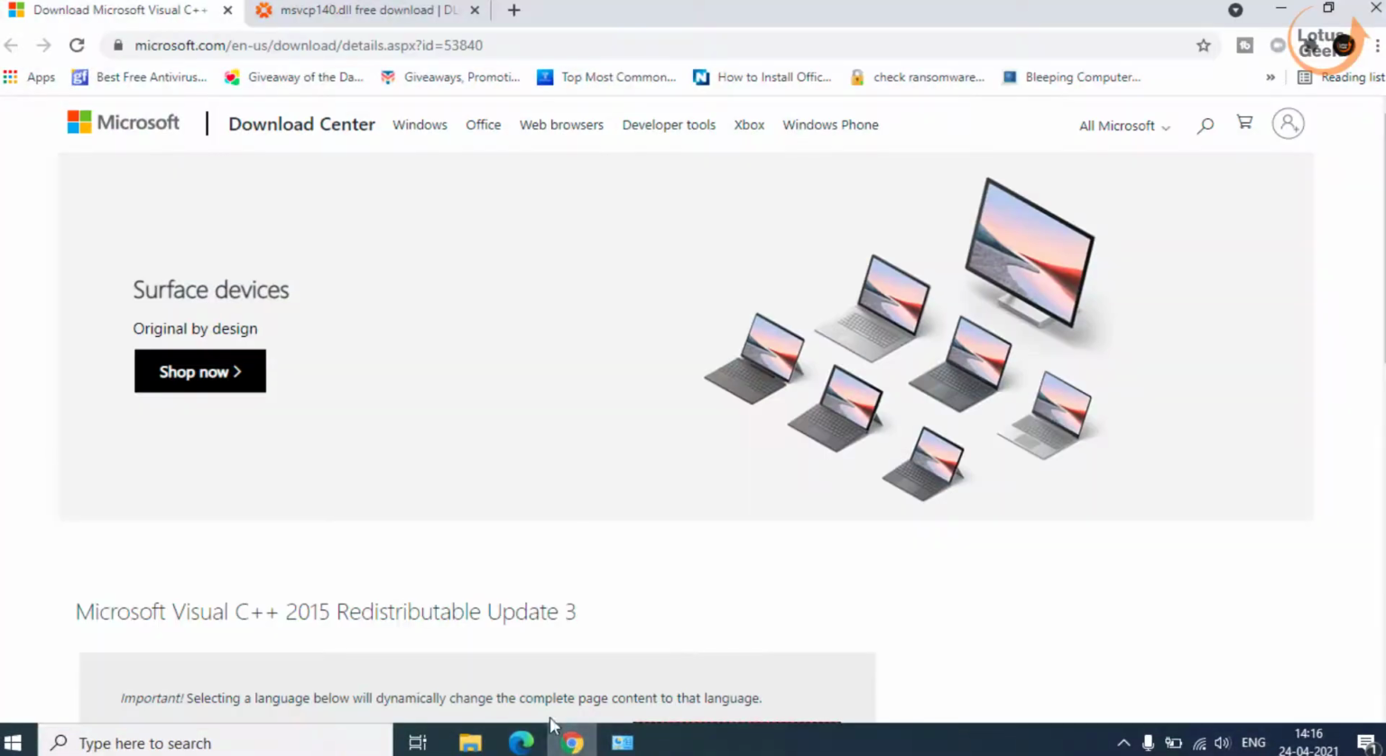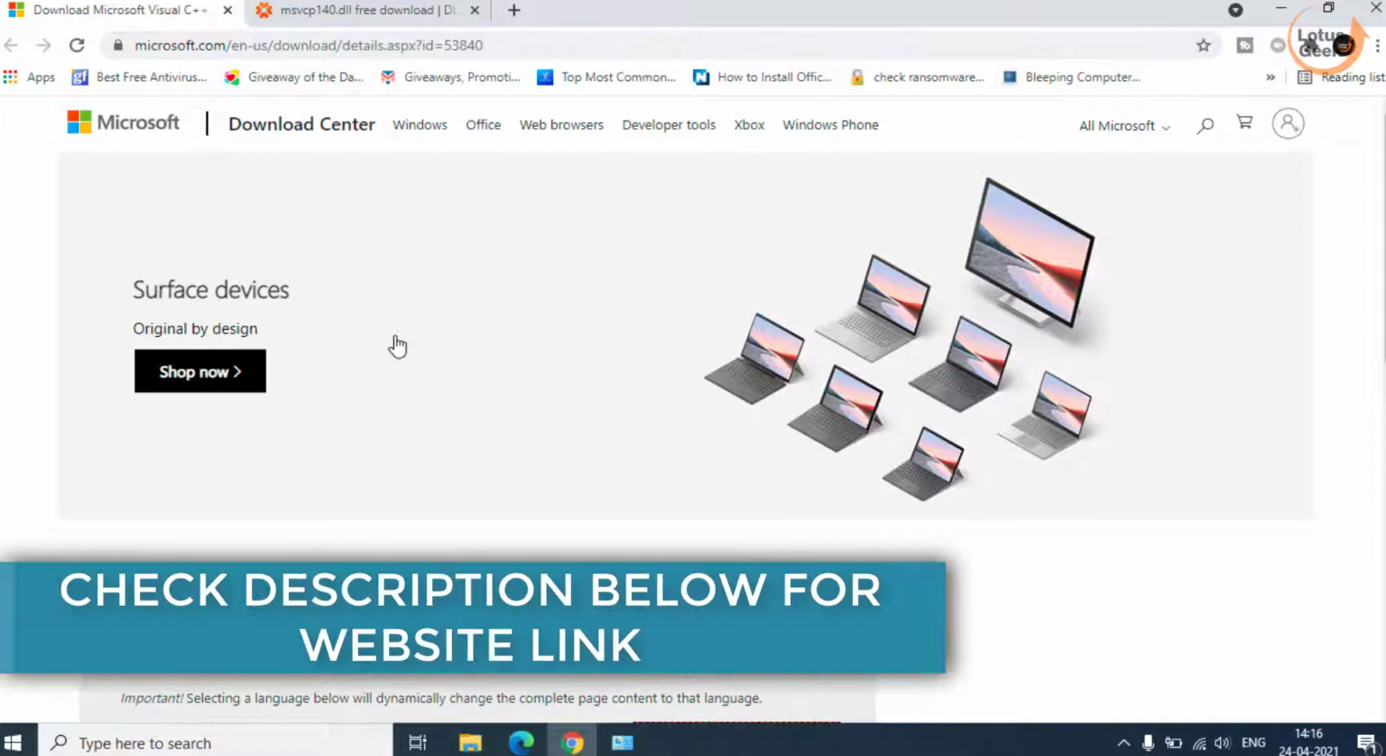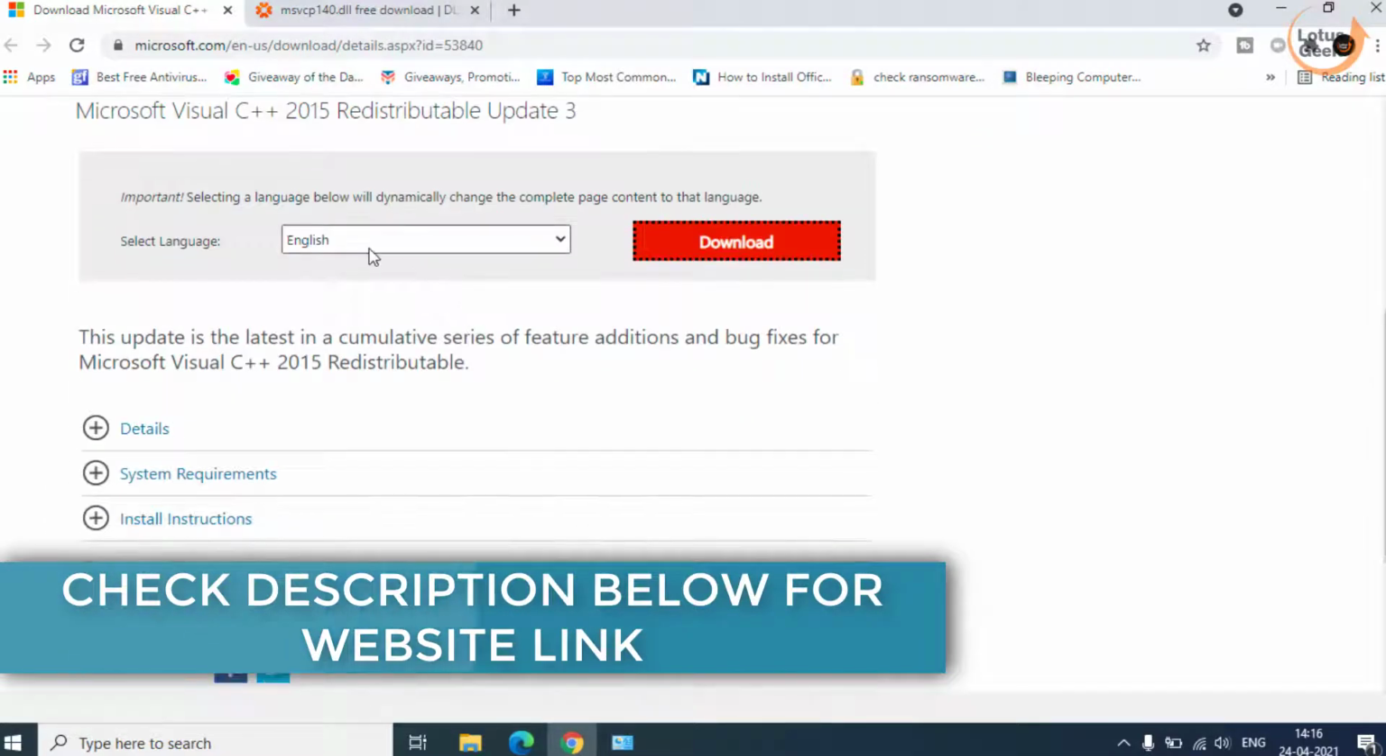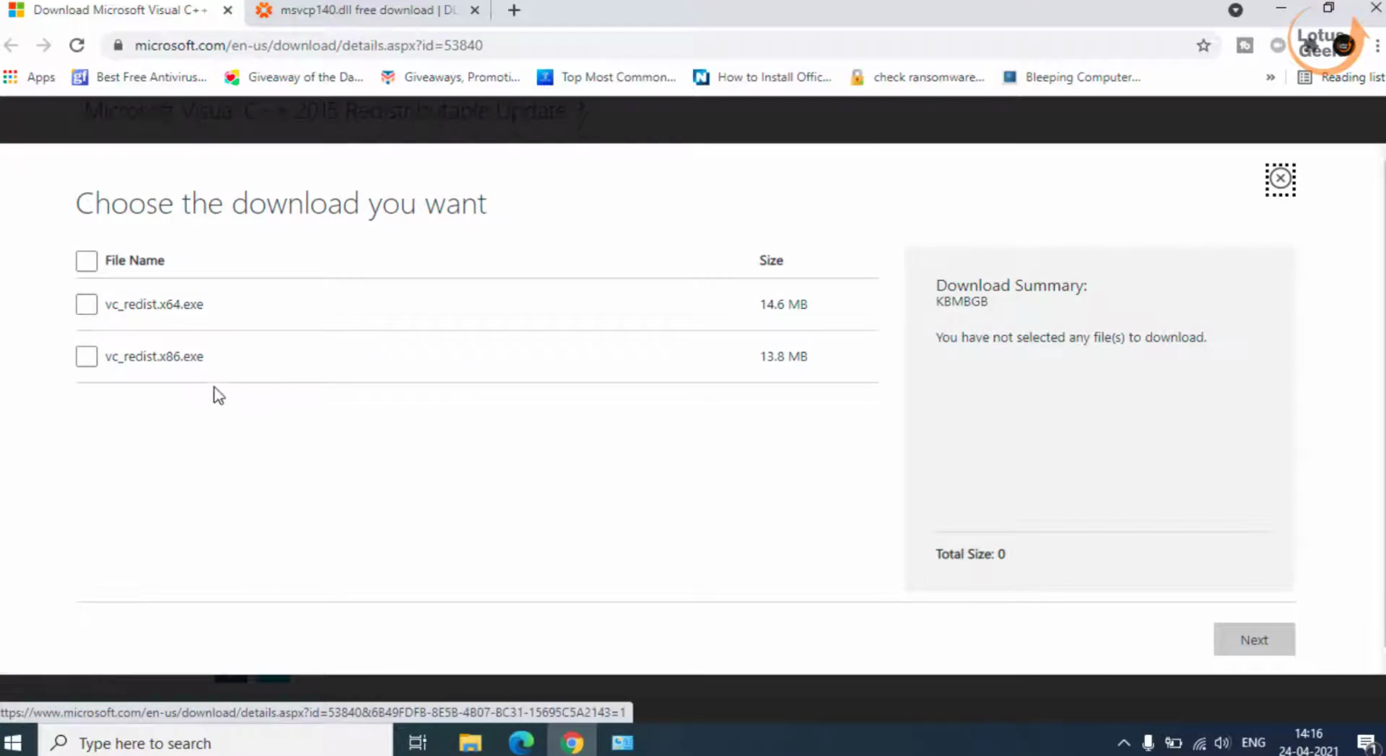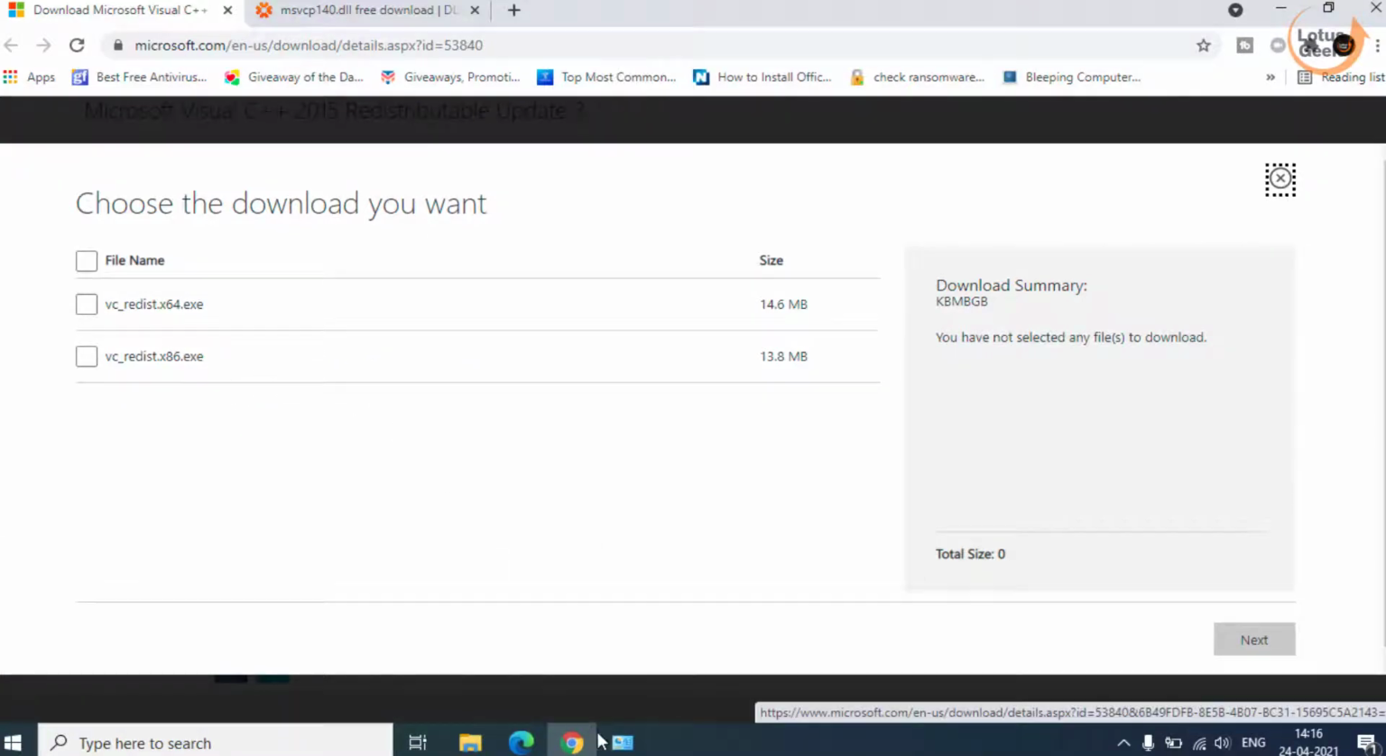Now this time open your Google Chrome and open this website, which is Microsoft official website. I'll provide you the link in the description below. Scroll down and click on the option download. Choose the type of system type you have.